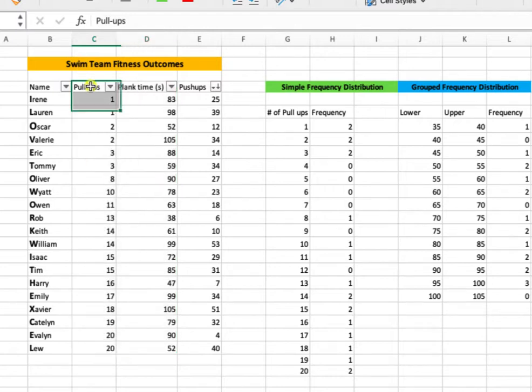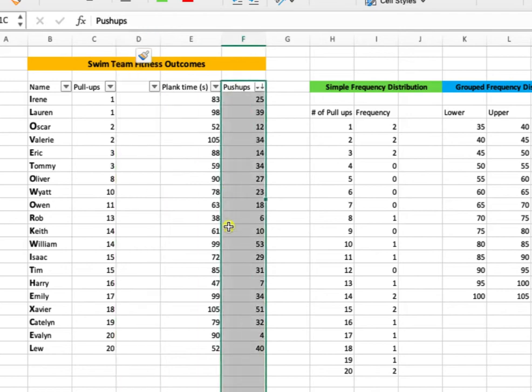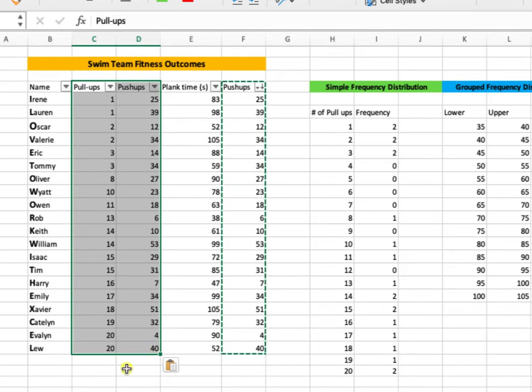So we can test this out, or if you wanted to, you could rearrange your columns by inserting a column here and then copying your push-up data and pasting it next to the pull-ups. That way you're set up to copy your data into your graph.